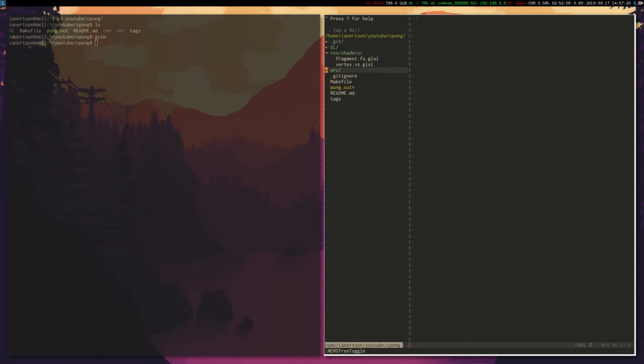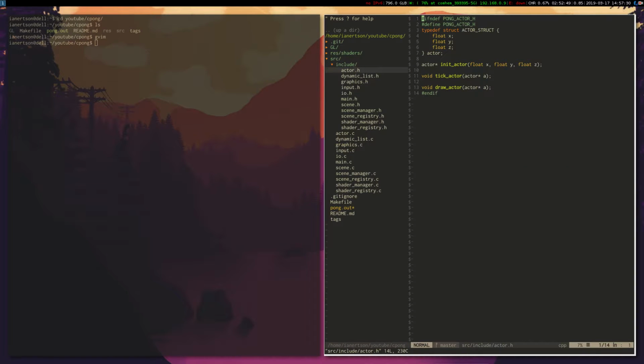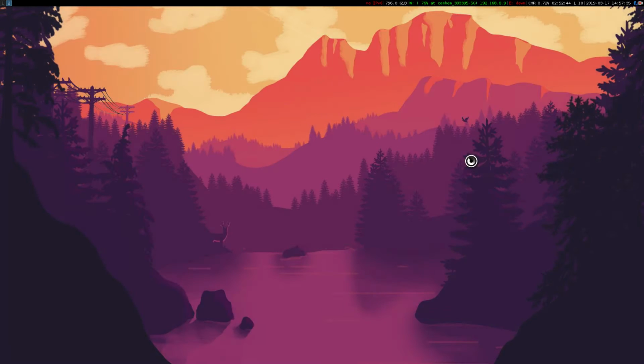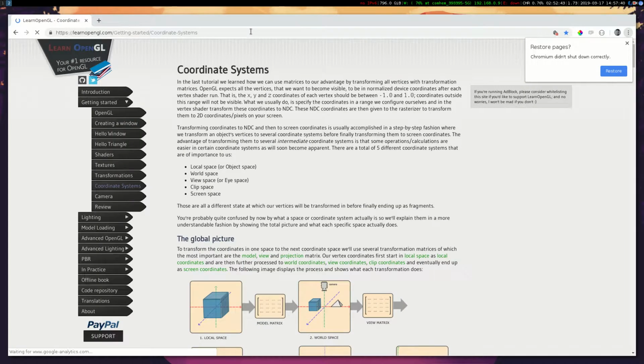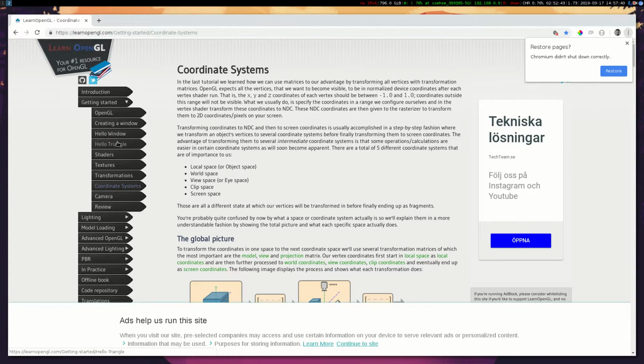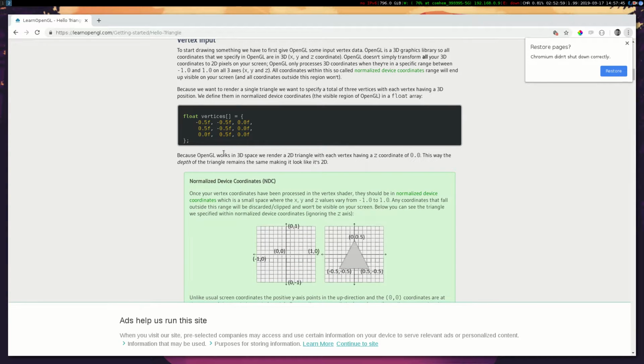So in the previous video we were creating a shader manager. Today we're probably going to work a little bit in the actor struct, and we're actually going to make the actor render something on screen. That is the goal, and we'll see if we can fulfill that goal. I'm going to go into the Learn OpenGL website again, and we're going to just see how we will render stuff.